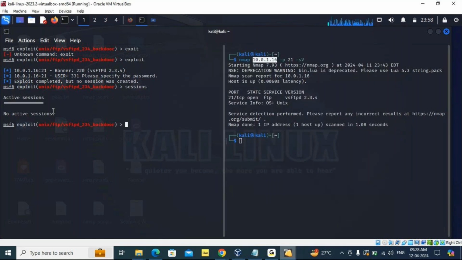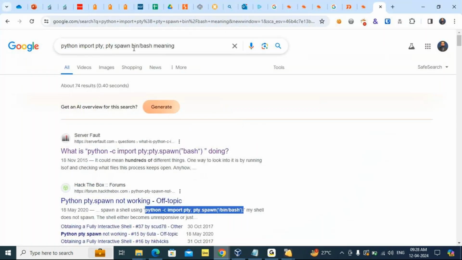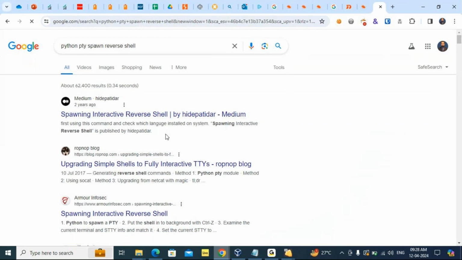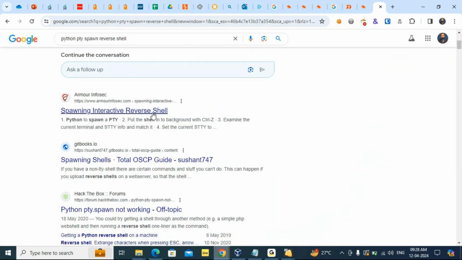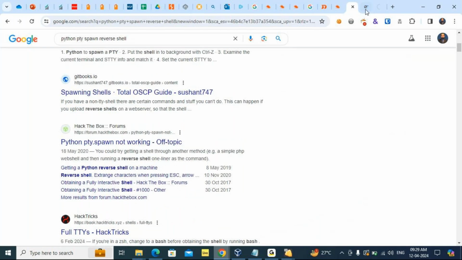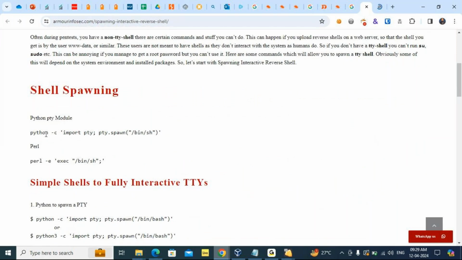If sometimes we don't get the interactive shell, we can use the PTY spawn with /bin/bash. So here, python PTY, /bin/bash, is it? Yeah, you can see PTY, like /bin/bash. Let me check. In the Hack The Box forum there are also some articles. It's an interactive reverse shell actually. This one is the command, but there was a quotation mark, so it broke when I copy pasted.